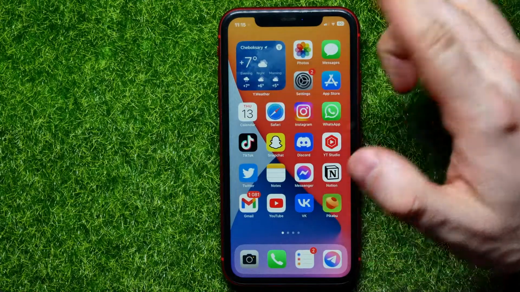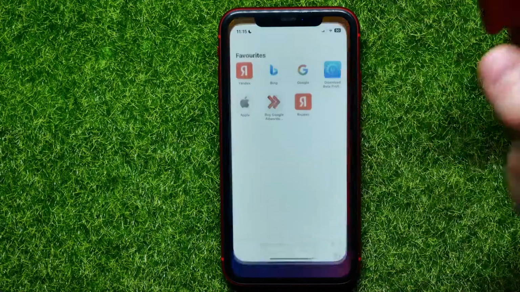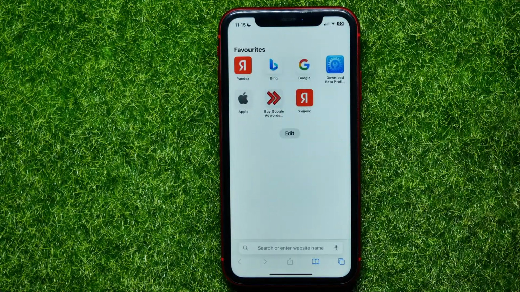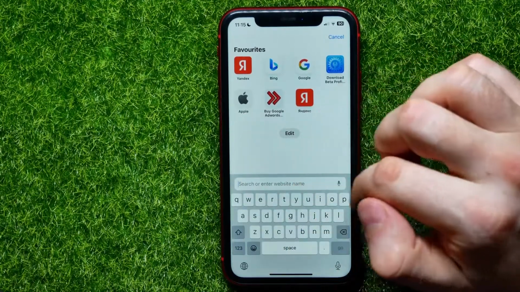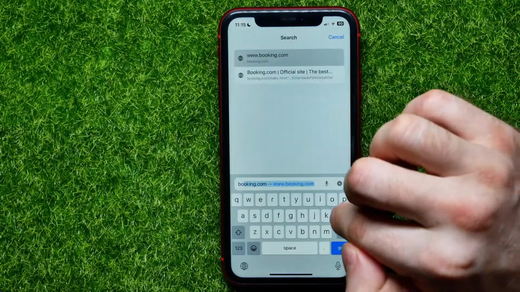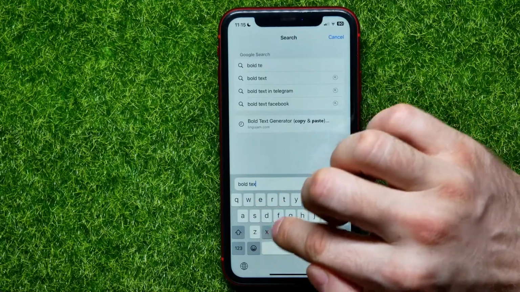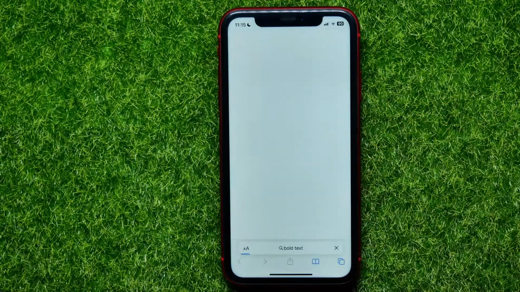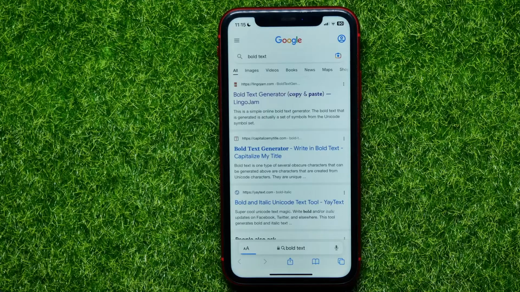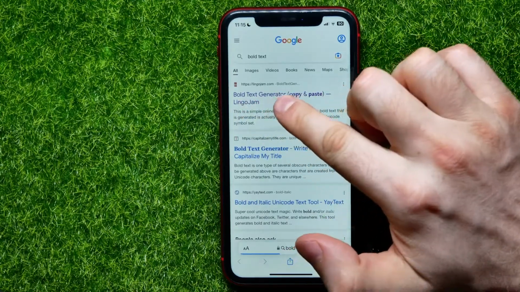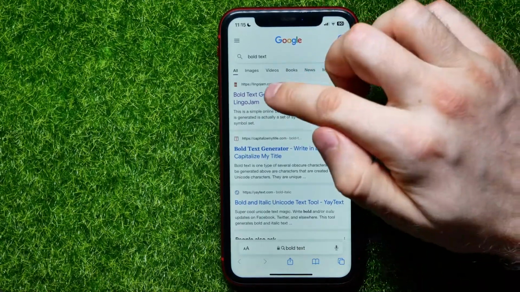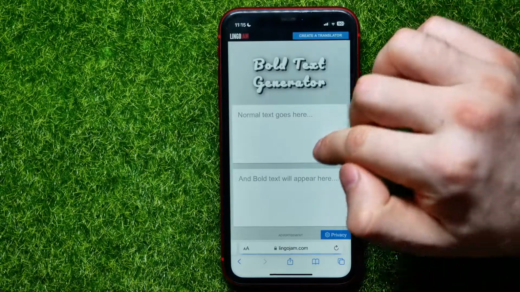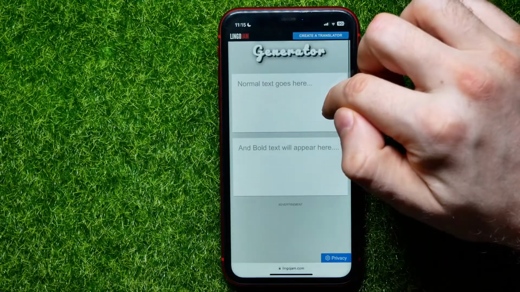Now you can go ahead and open up your web browser. It can be Safari or Google Chrome, it doesn't matter. And now here at the search box type in bold text and then hit go. It moves you to a web page where you have to find lingojam.com. I like to use that site to make bold text.